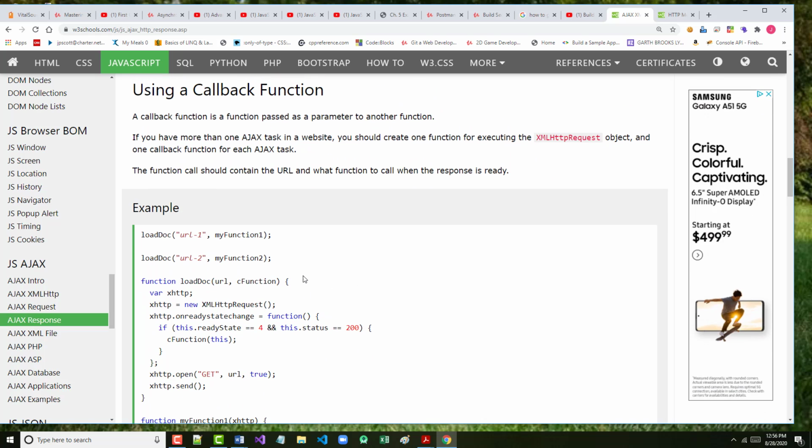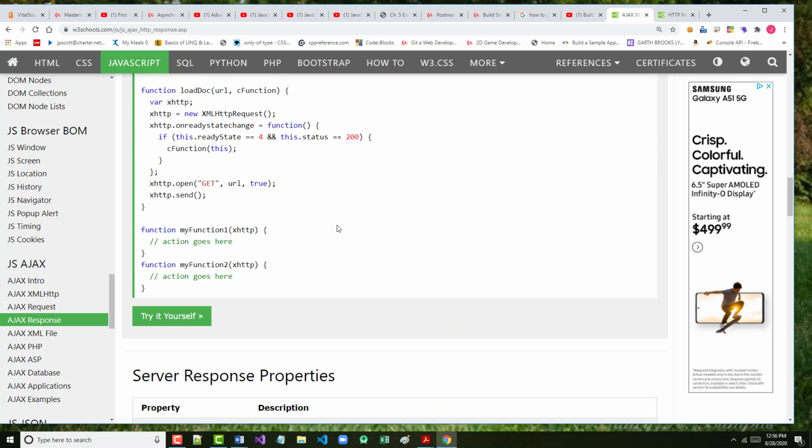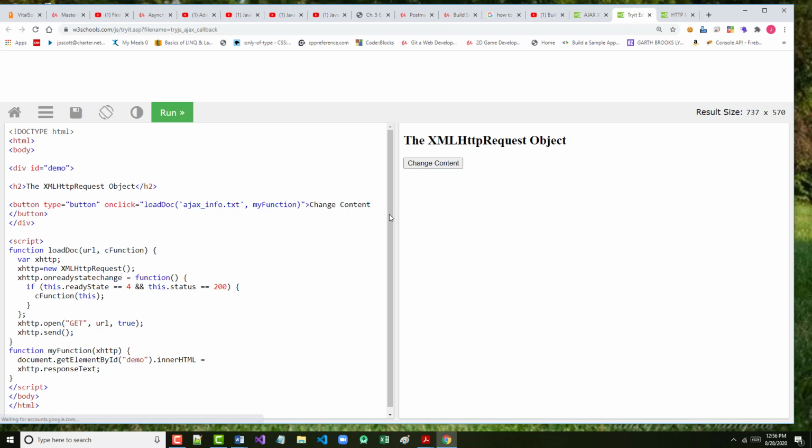But it says a callback function is a function passed as a parameter to another function. That's a pretty big saying. It's saying you're passing one function to another function. All right? And that's totally legit in this language. So it says the function should contain the URL and what function to call when the response is ready. And there is an example in here on the Try It.